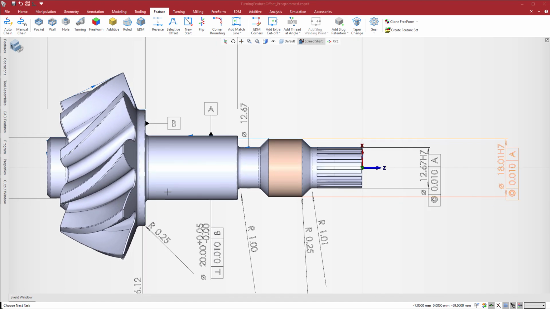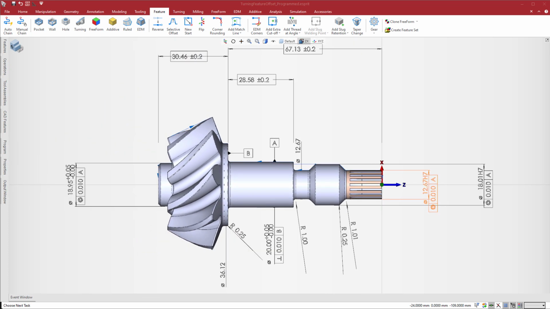The splined shaft calls out another ISO tolerance of H7 for the 12.67 diameter. This part is programmed without consideration of the product manufacturing information.